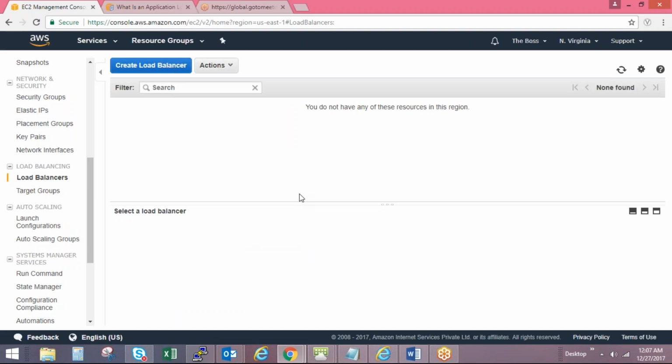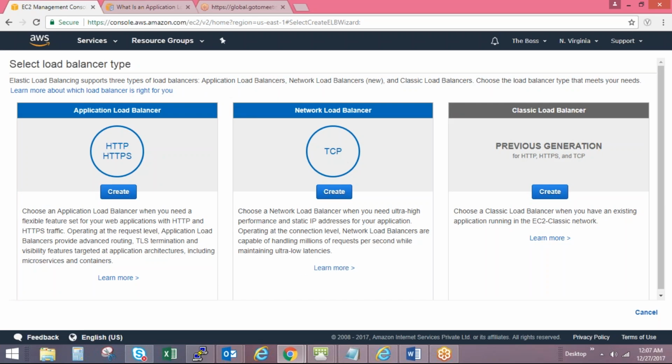Okay. We will see load balancers. We can see here, create load balancer. In load balancer, we can see three types of load balancers. One is the application load balancer, the network load balancer, and the classic load balancer. First, we'll see what a load balancer is.